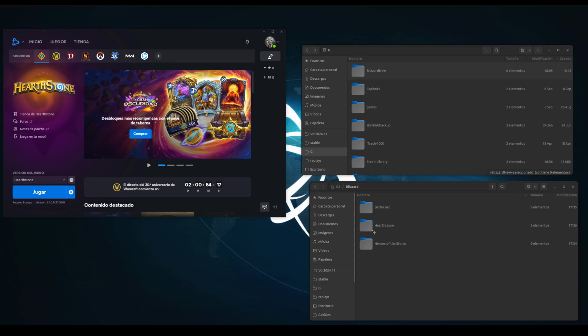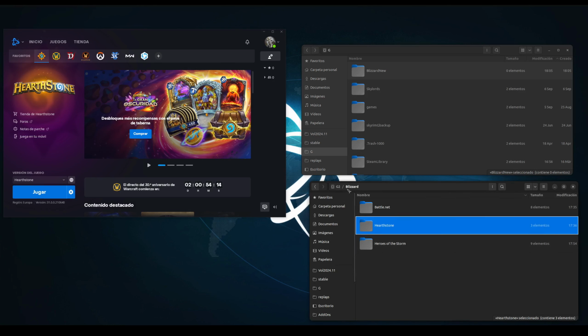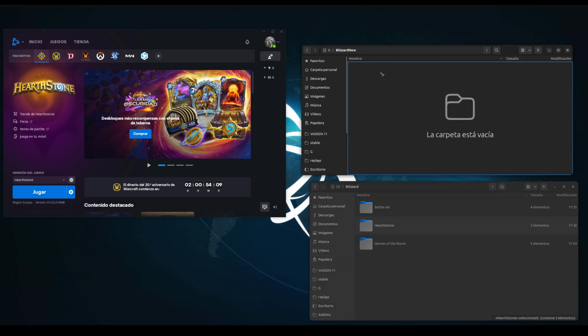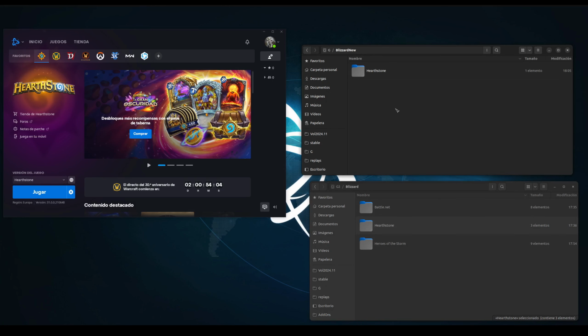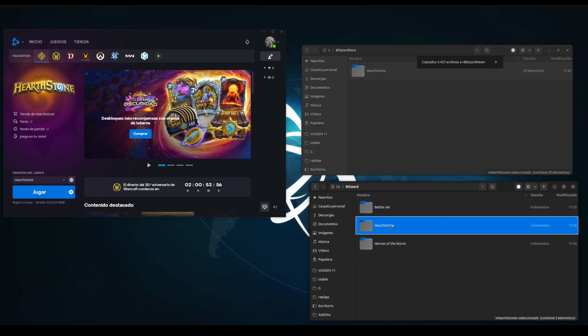So right now my Hearthstone is installed in the Blizzard folder on my G2 drive. Let's say I want to put it onto my G drive instead. Then I copy Hearthstone and I paste it into the new folder. Now I delete the original folder.